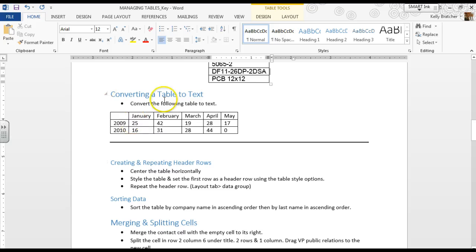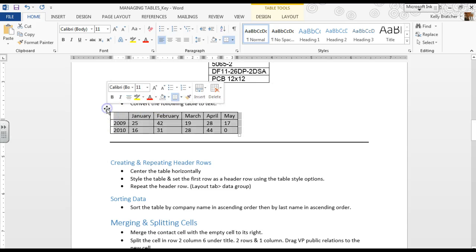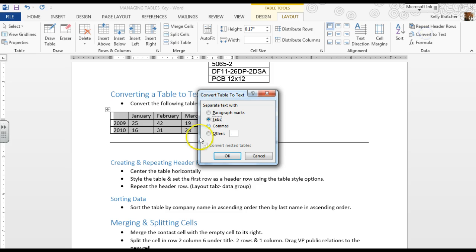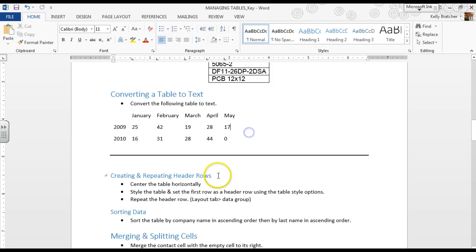This one we're going to do the opposite. We're going to convert a table to text. I'm going to select the entire table by grabbing the crosshairs, or you can always go to Layout, Select, and decide what item you want to select. And then I'm going to go to the Layout tab, Data Group, Convert to Text. It's going to ask which option I want. I'm going to stick with the default, and now I have it as text.